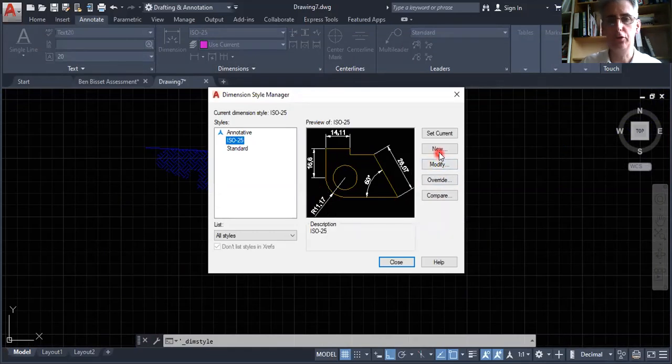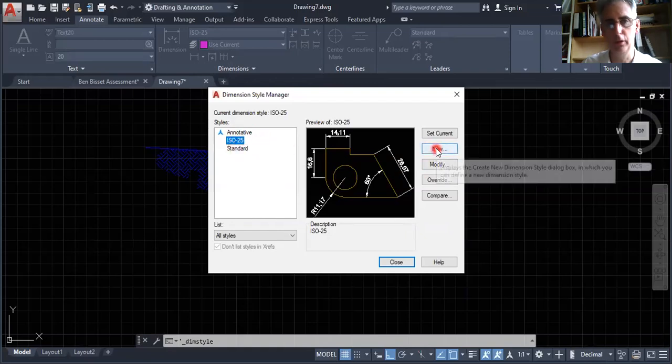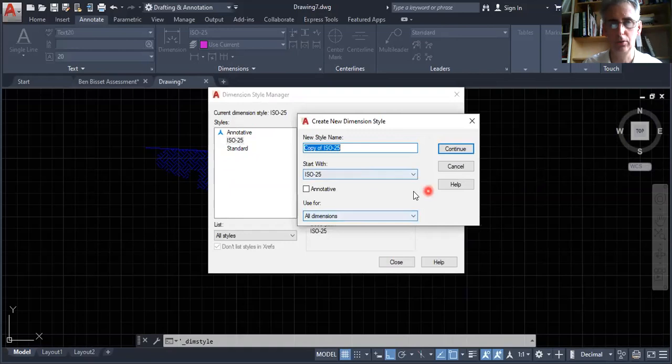Again, we need to start a new dimension. Don't work with what you've got here, right? You've got to create a new one. Many people tend to work with standard, and then you really have difficulty in identifying the new dimension. So it's new, and we're going to call this dim 20, because we're working on a height of 20 for all our digits. The digit size and the text size really need to be the same.